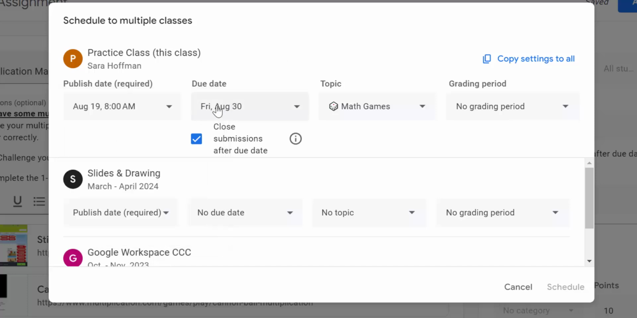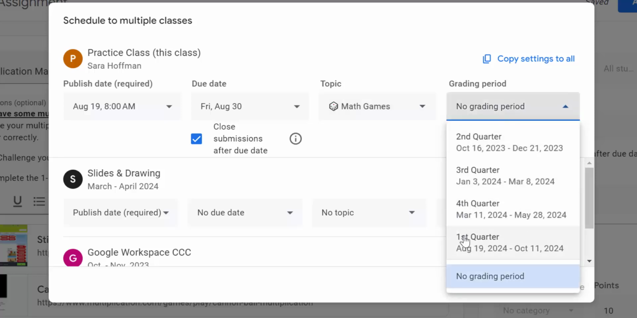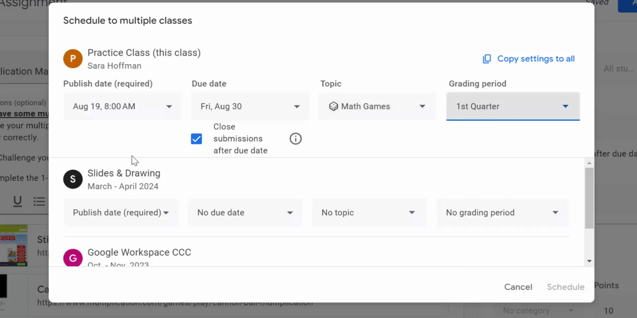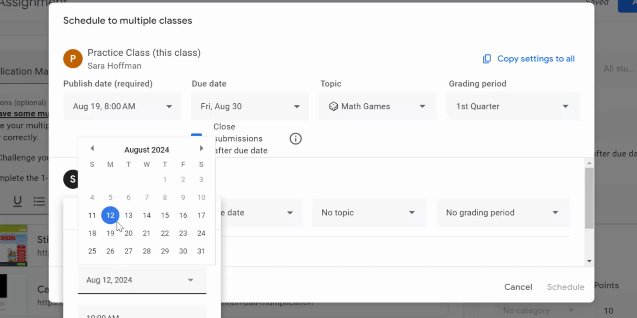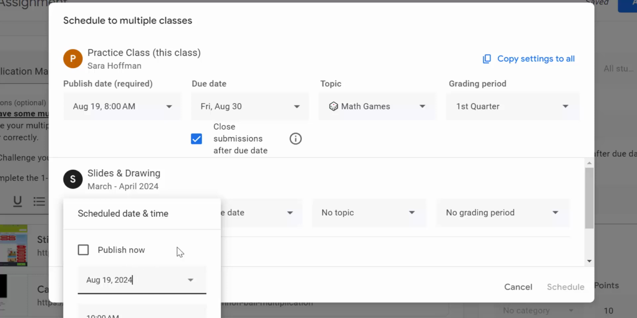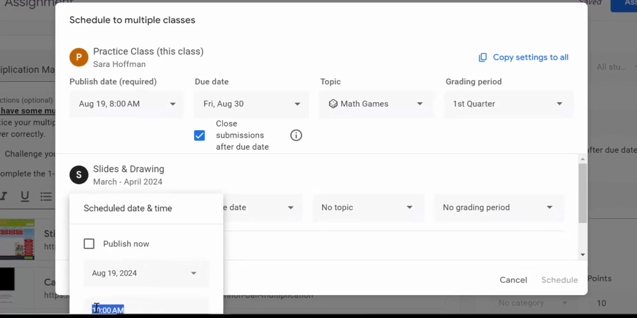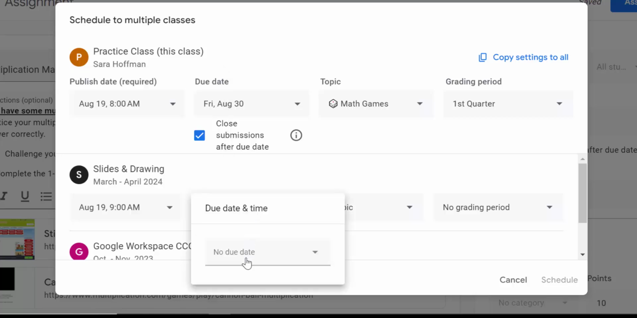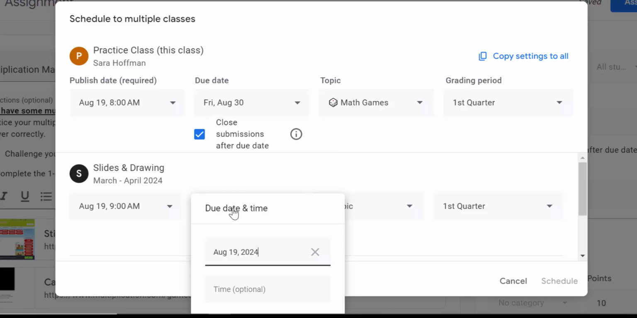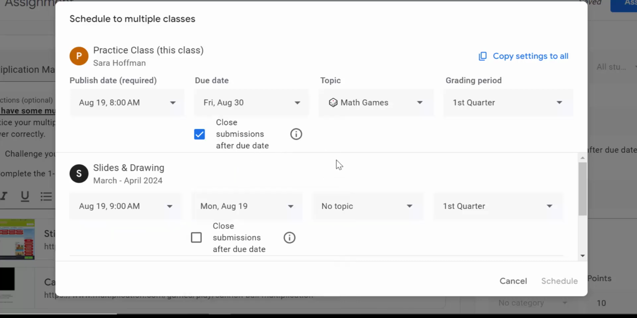The due date, I already have set. I already have the topic set. The grading period is first quarter. The next one, the published date for this is the same thing, the 19th. But I'm going to change this to 9 a.m. The due date is still going to be the 19th. And then I want to close the submission.